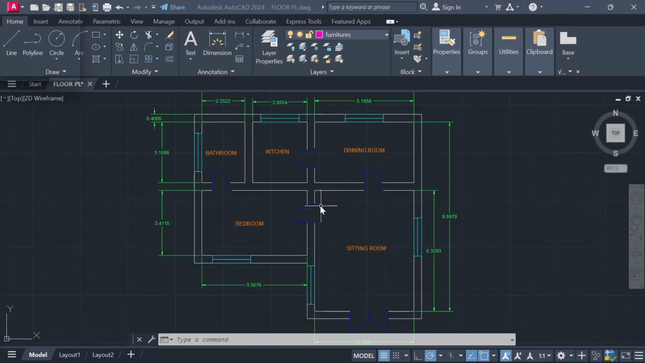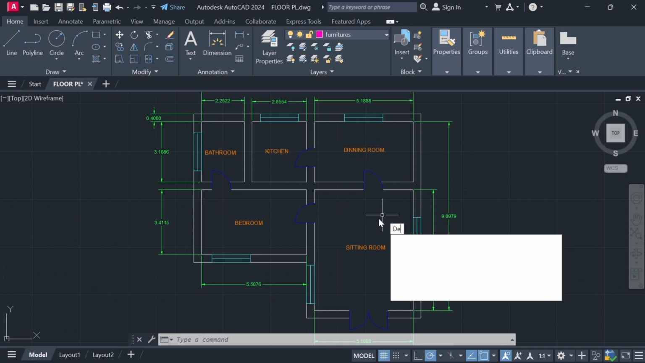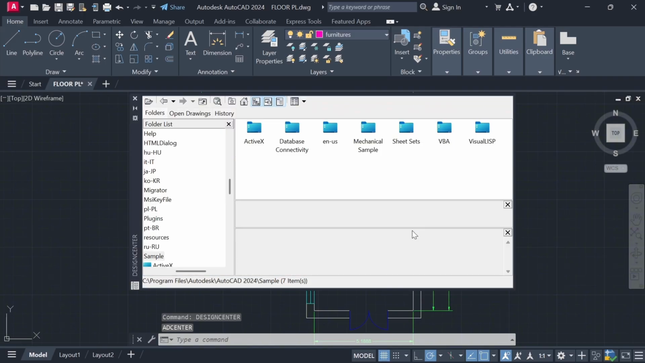So this is our drawing that we are going to add furniture on. As you see, it's empty. So now we're just going to type on the keyboard DES. You will see Design Center. You click on it, you enter.